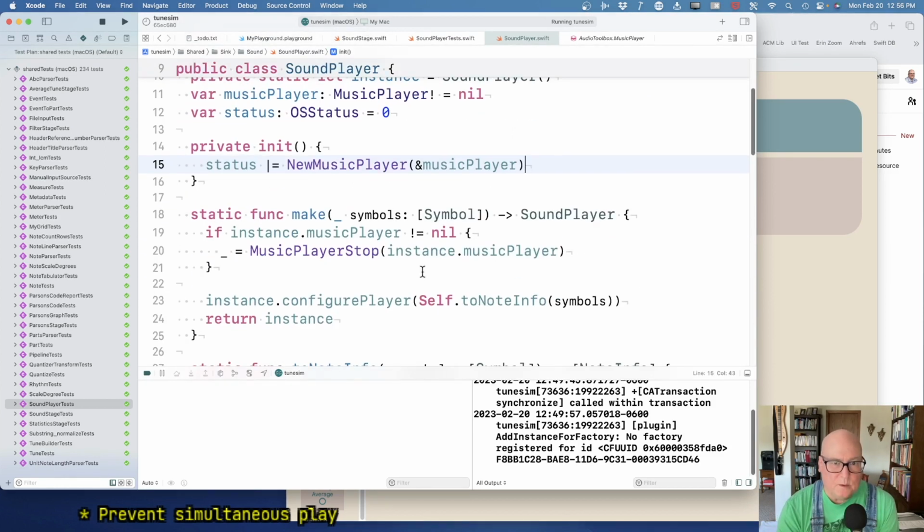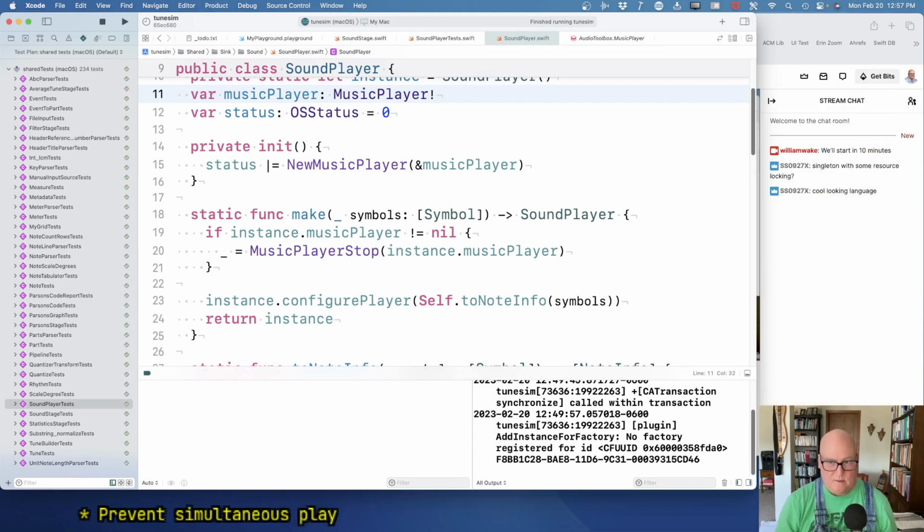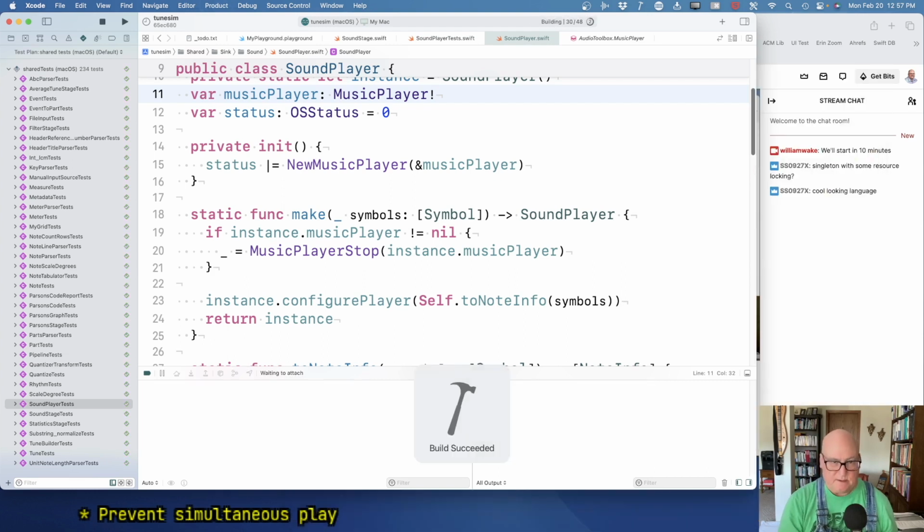Okay, so we've created a music player. We wrote the name in here. We don't really need this anymore. Oh, we do, because it's got to create one. I don't know if we do. Let's build and see. We're going to have to run it to see this one.